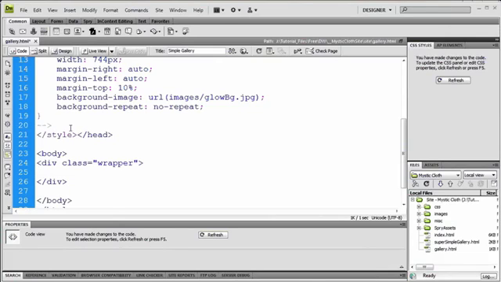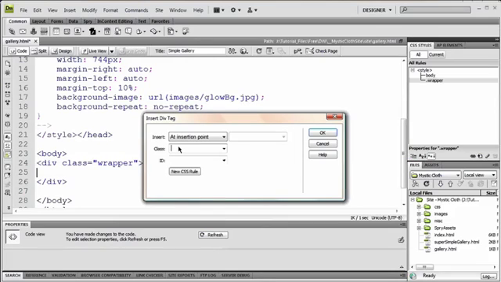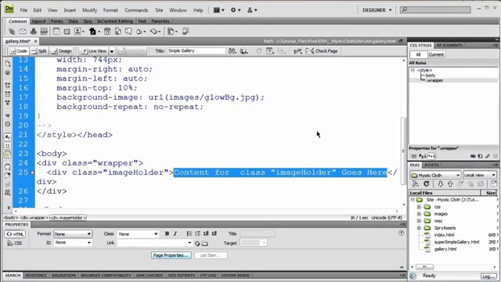I'm going to insert it at the insertion point and give this a class name of, let's call it image holder. I'm going to hit OK, and I'm going to go back to the design view, and we're going to see, yes, in fact, there's a div inside of there. I'm going to select that div, create a new CSS rule, and up pops the menu.